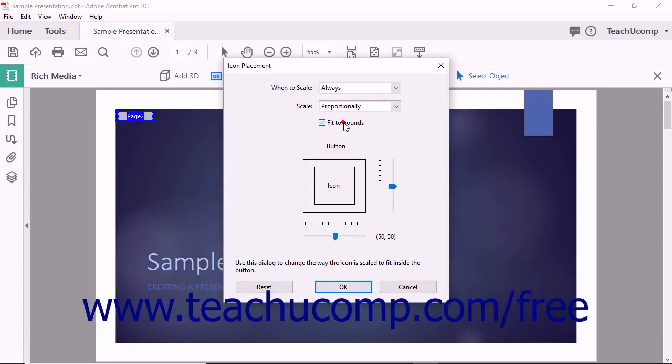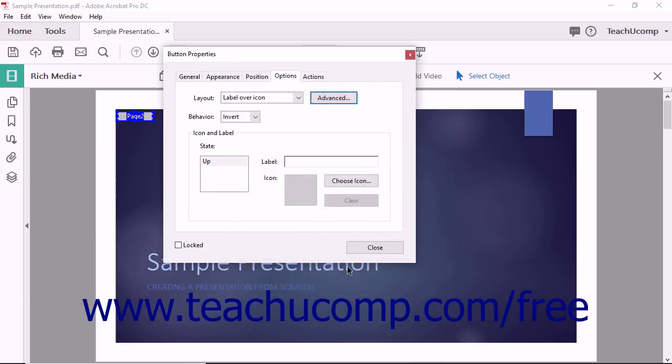You can check the Fit to Bounds checkbox to fit the scaling to the boundary shown. You can then use the slider shown to set the position of the icon within the button. When finished, click the OK button. You can use the Behavior dropdown to select the button's animation behavior when clicked.